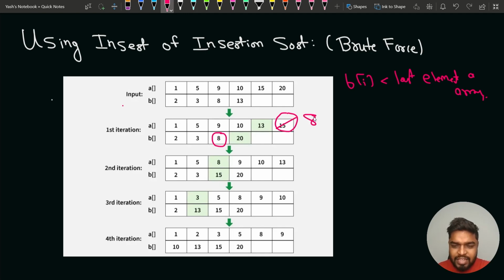If 8 goes in the first array, again we have to find the correct position at which we should insert this particular element 8. We'll find the correct position and it will get inserted, and then the element 15 will come in the second array. Now after that, my index will be where? Now my index will be at this particular element 3 in the B array, and I'll again compare it with the last element of the array.